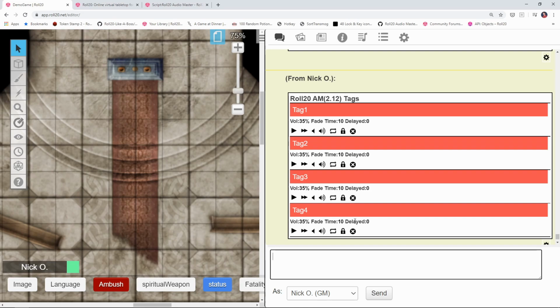And you can use that extra no menu command along with any of the other commands. So you could put it as part of a play command, you could put it as part of a stop command. All of those different commands can have the no menu parameter attached to them. So there you go. That's a whirlwind tour of how to use the Roll20AM API.